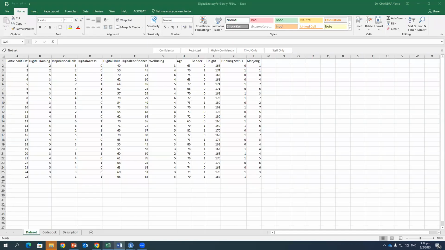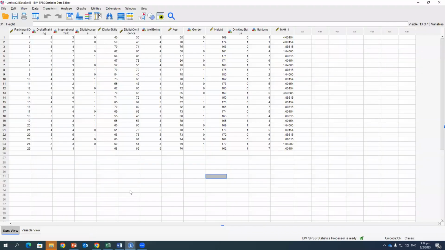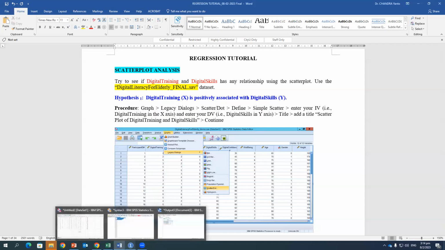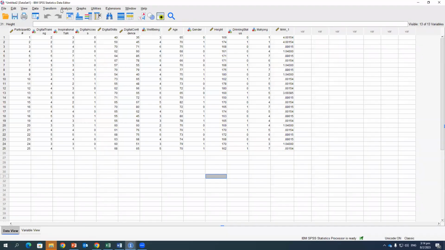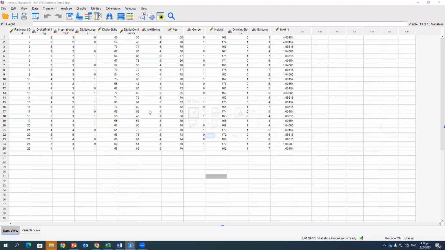So first of all, make sure that you have access to the Excel raw data file for digital literacy for elderly. And secondly, I want you to upload your file to SPSS. So this is the raw file in Excel that I have uploaded to SPSS software. So the first thing that we will do is a scatterplot analysis. We'll go for graph, legacy dialogues, and the scatterplot. So I'll go for graph, legacy dialogues, scatterplot.